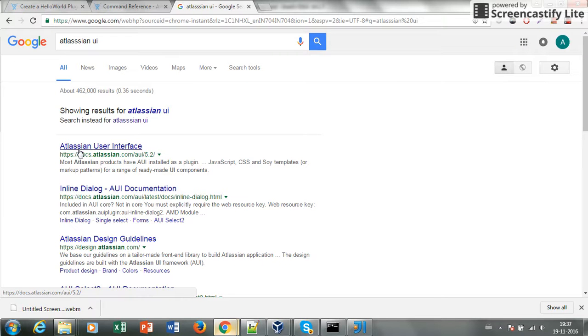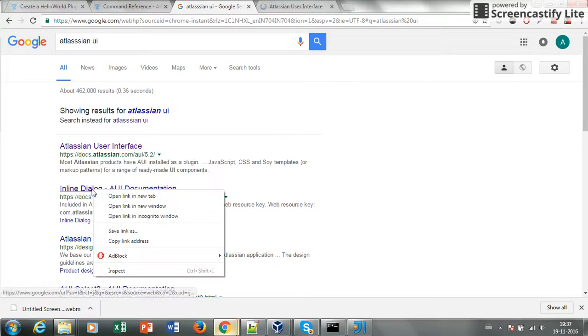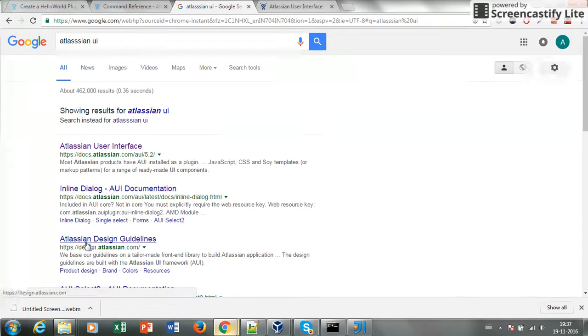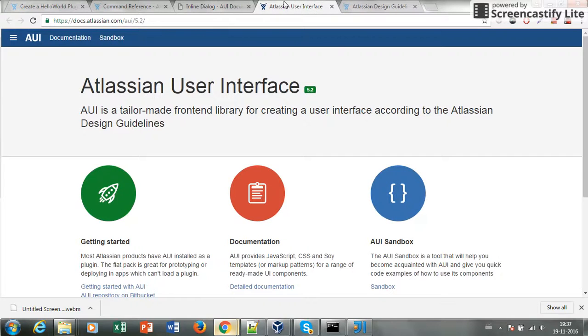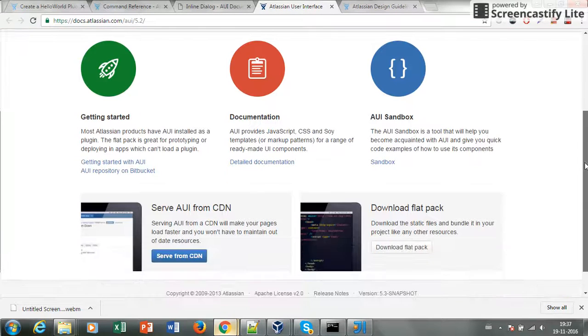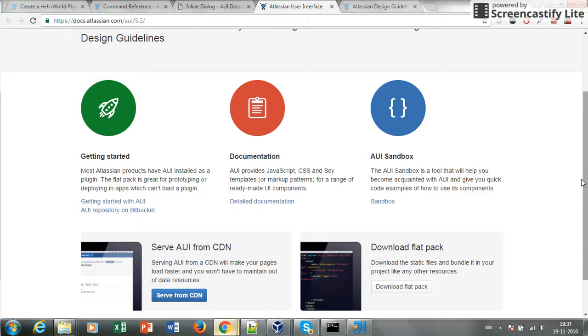So this is the Atlassian User Interface, AUI documentation, and design guidelines. You can choose to go through and understand what this is actually about. It's not really difficult. It just gives you the important aspects of your Jira plugin development.